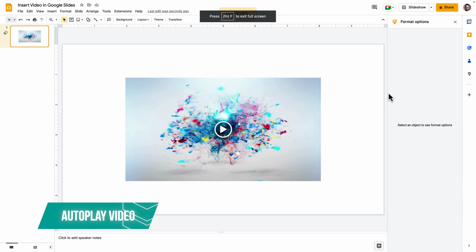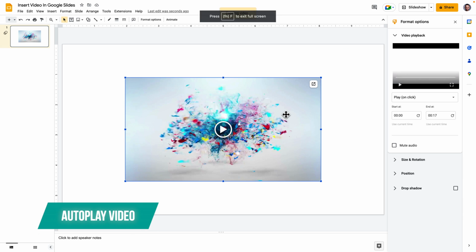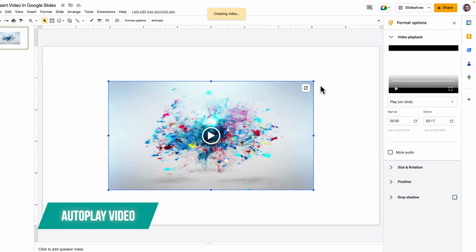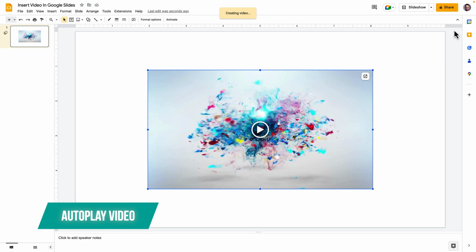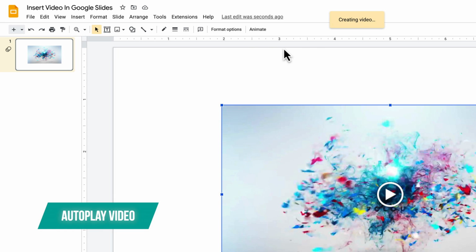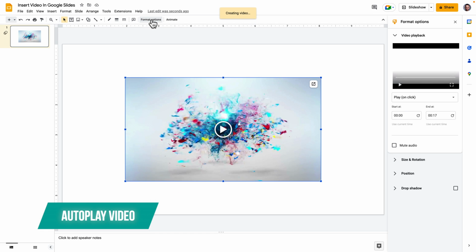So let's say, for example, you might want to have it play automatically when you go to that specific slide. To do that, make sure you have the video selected. And here on the right, there's a sidebar menu called Format Options. Now, if this is not turned on by any chance, you can go here where it says Format Options and enable this sidebar.